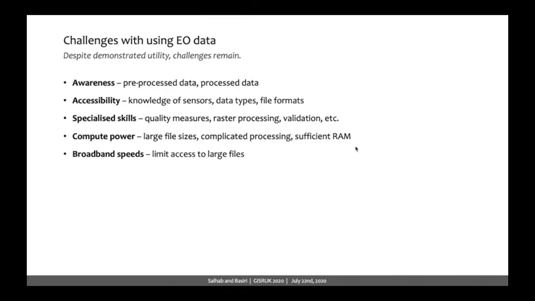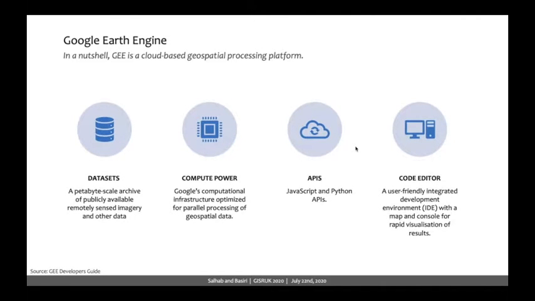download these images. I've been in Lebanon for the past month, and each time I want to download a single image, I get so many timeouts. So just downloading one satellite image often takes me a long time. So there are significant disadvantages as well. And that's where Google Earth Engine comes in.